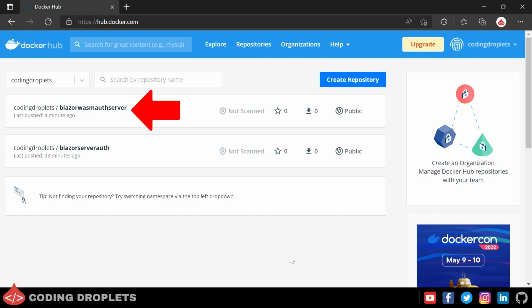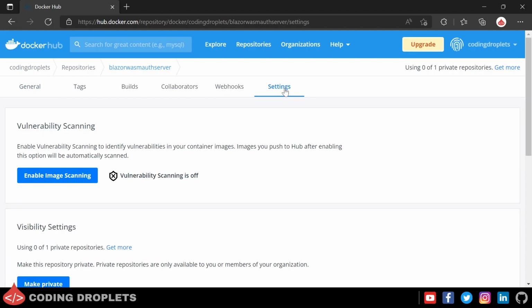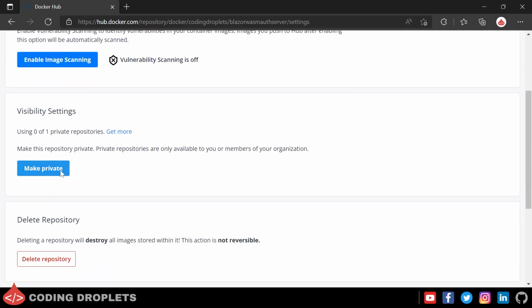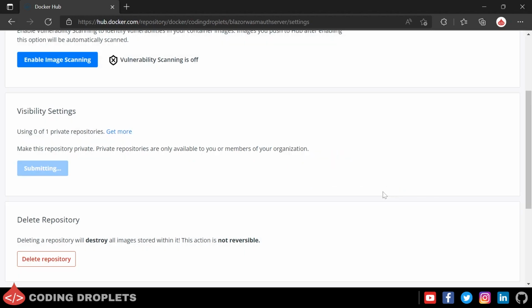Now you can see the repository named coding droplets/Blazor Webassembly auth server. But you might have noticed that the repository type is public. We'll change it now from the settings tab of the repository details. I'm clicking on make private button. It is asking me to enter the project name for the confirmation. Let me copy paste it. Now the repository has become private.